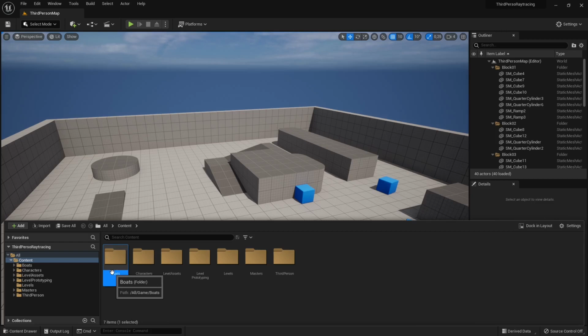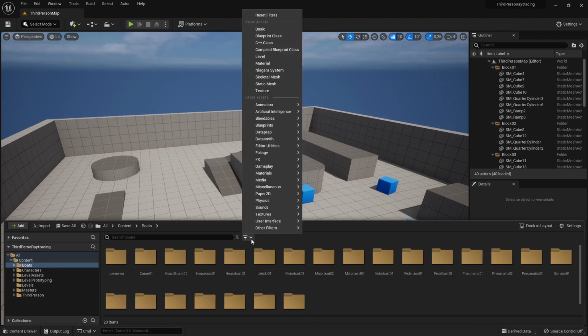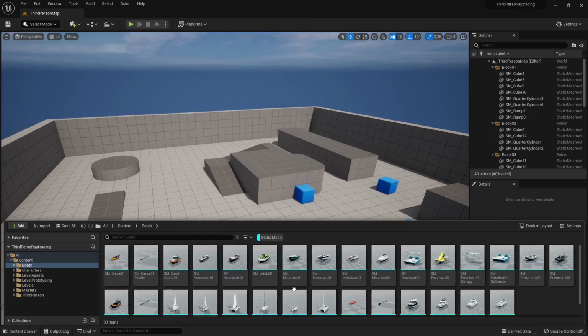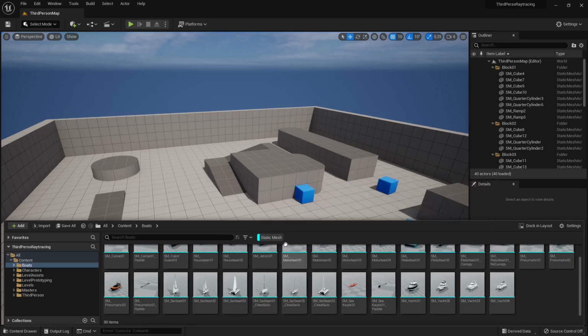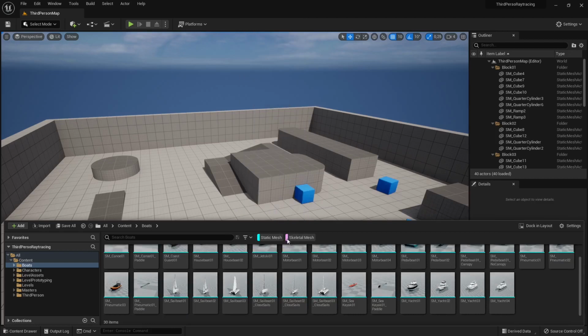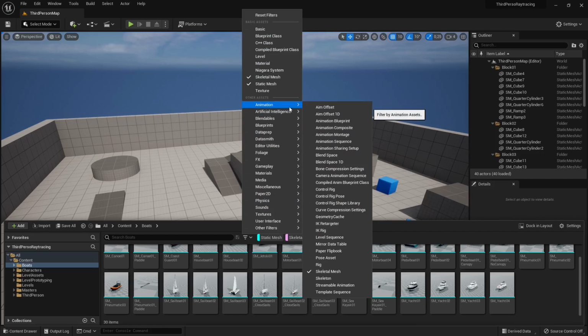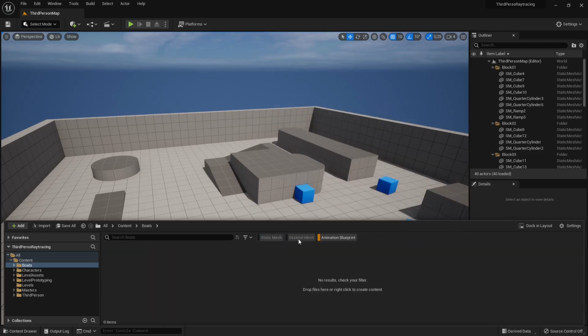So you need to search for that folder, but I will show you another way you can easily find the meshes that you downloaded and insert it. If you click on the filters, you can go to static mesh. You can filter by static mesh, so it will only display the static meshes, and you can easily drag and drop them. You can do the same thing with skeletal mesh, which are animated objects, and also with other things like animation, if you want to find animation blueprints or other stuff. So you can filter many different ways.